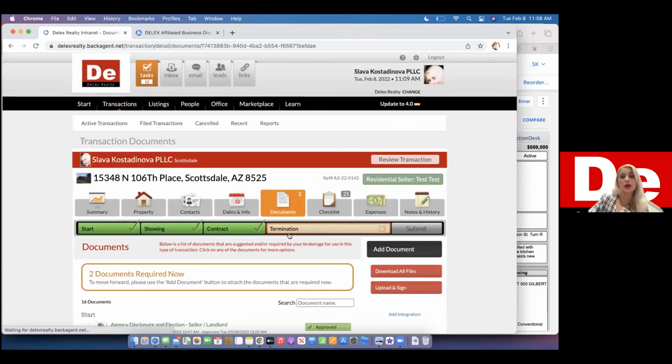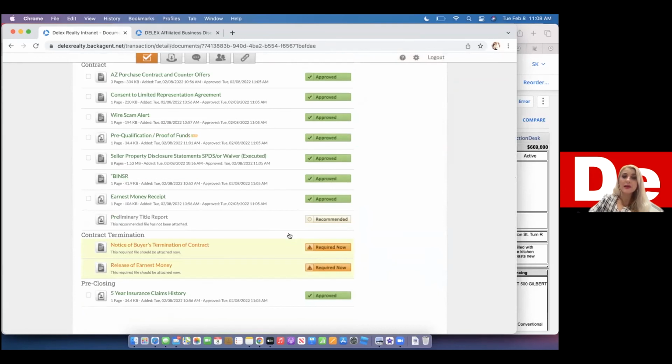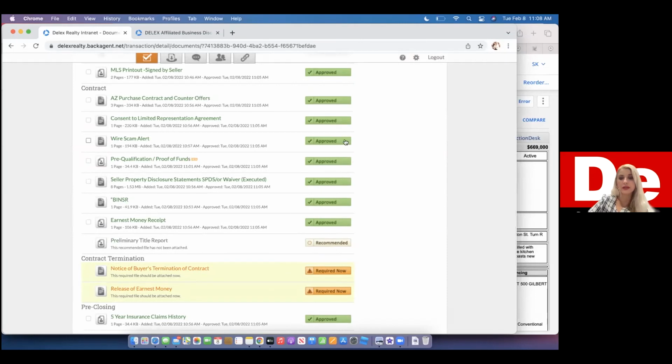Then you go under the documents tab. Let's say your transaction canceled and you failed to upload the wire scam alert. You could just seek exemption for that. So if you don't have the SPDS, if you don't have the wire scam alert, you could seek exemptions for those documents. Every time, explain why. Or if there's earnest money, no exemption. That's a mandatory document. Notice of buyer termination, you have to upload that.